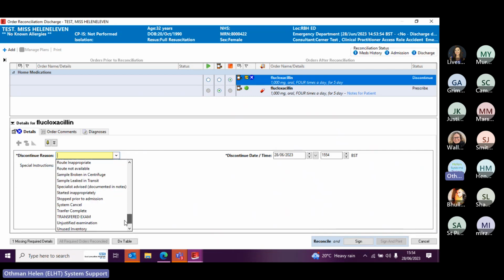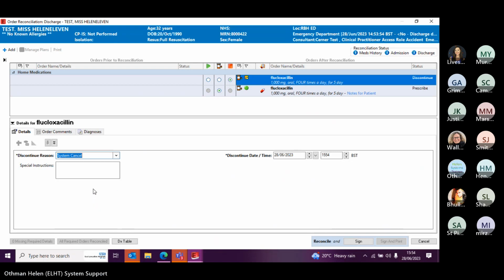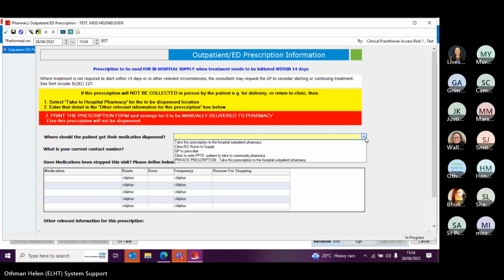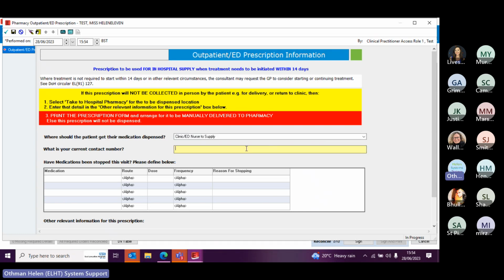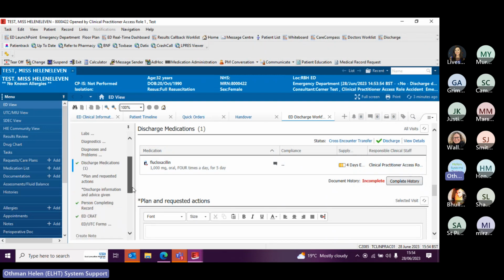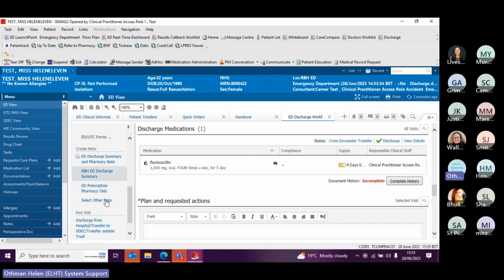A little bit of a glitch there. There we go. You'll see the ED prescription form pops up again. So I'll say clinic ED to supply. There we go. And that's the discharge meds done. What you will then need to do is move down to the create note section, but this time you select the top option. So these are two forms or letters that get generated one after the other.